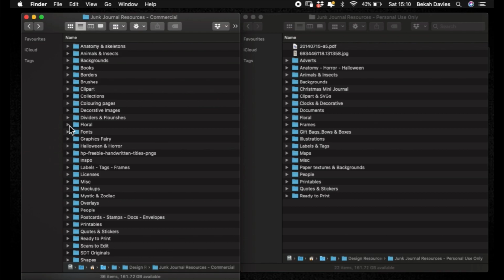Floral speaks for itself, doesn't it really? Fonts, same. And again, I have a separate folder for my commercial use fonts. I don't tend to download personal use fonts at all because when you've got them in your system, in your software and what have you, it doesn't tell you what's commercial and what isn't. So it's better to just make sure.